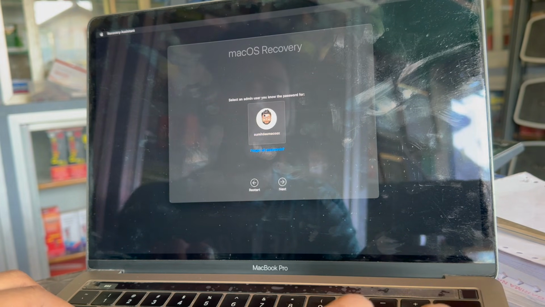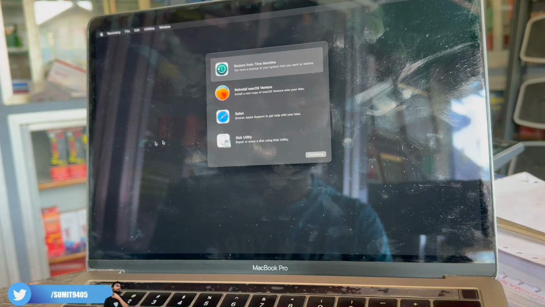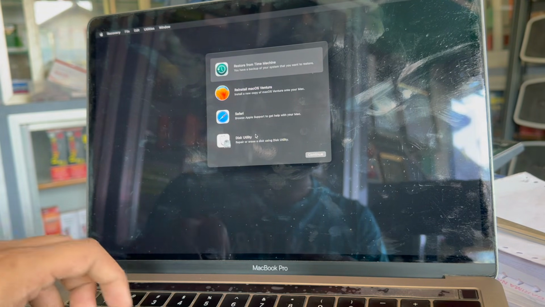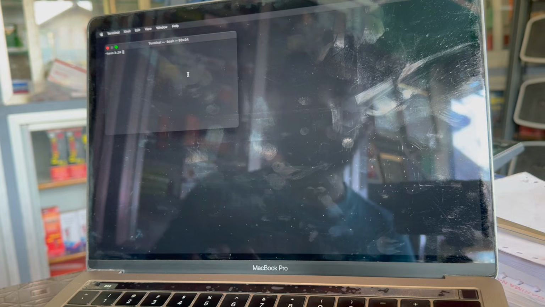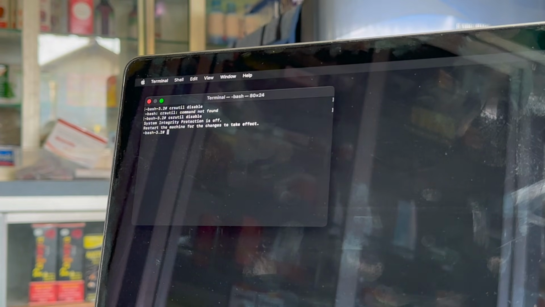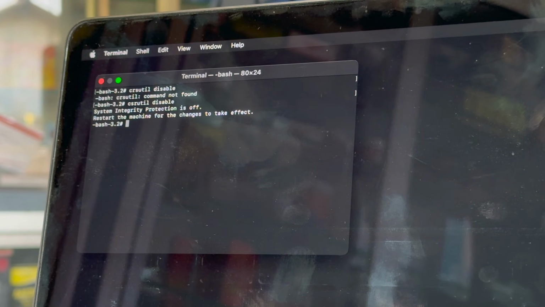Enter the admin password, your normal lock screen password, then go over here to Utilities and you can see the Terminal, or you can just use the shortcut Command Shift T. Okay, so csrutil disable. I think it's a spelling mistake. Yeah, it's done. As you can see, system integrity protection is off. Restart the machine for the changes to take effect. So we're gonna restart like this.